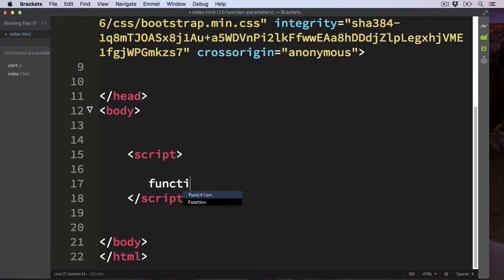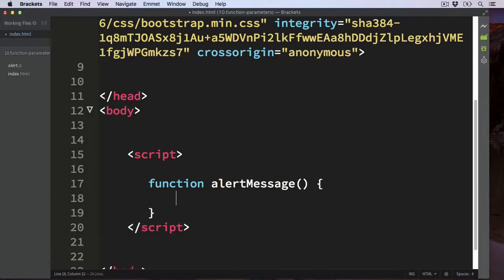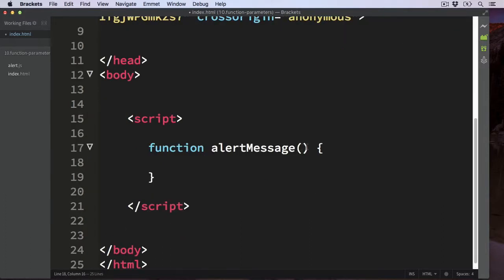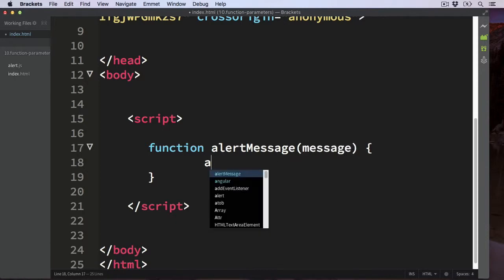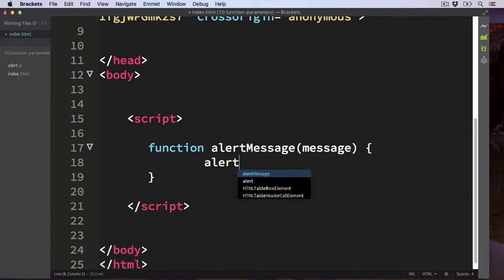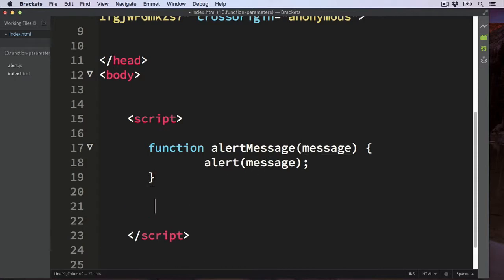So a new function, and I'm going to call this alert message. So this time, instead of leaving the brackets empty, I'm going to pass in a message into there, and then the function is just simply going to alert the message that we're passing. And this acts in a similar kind of way to a variable. And where do we get this message from? Well, we put that into the brackets when we call the function.